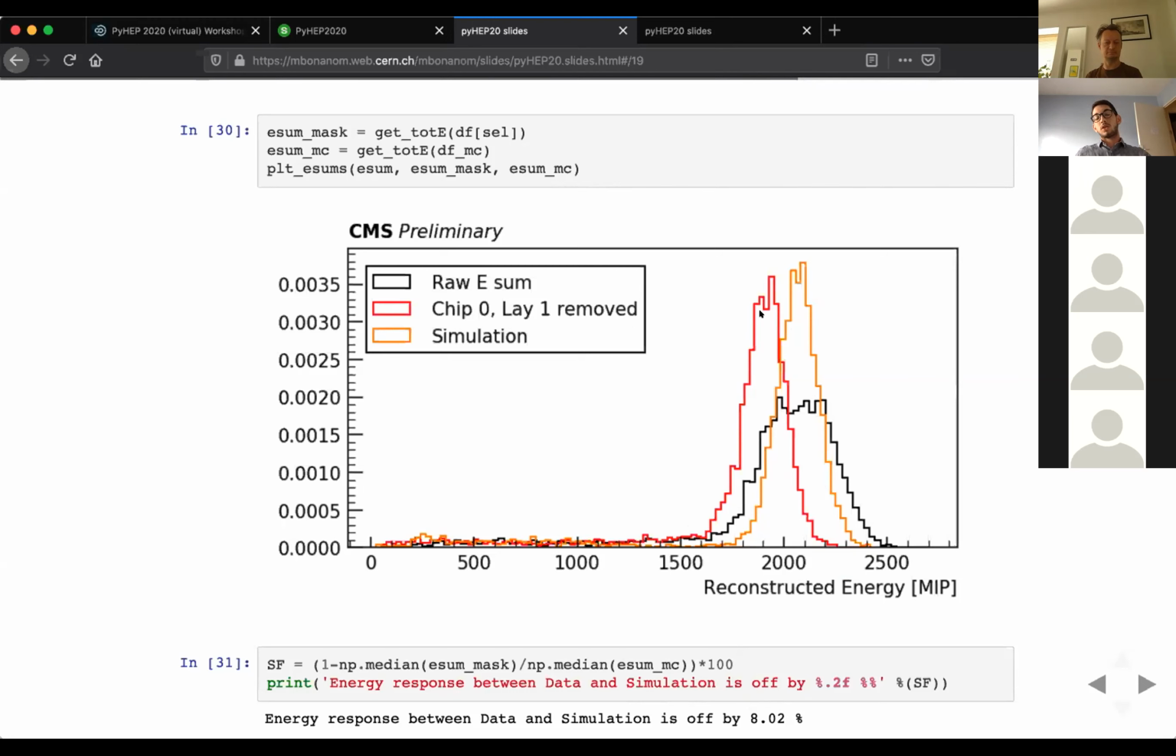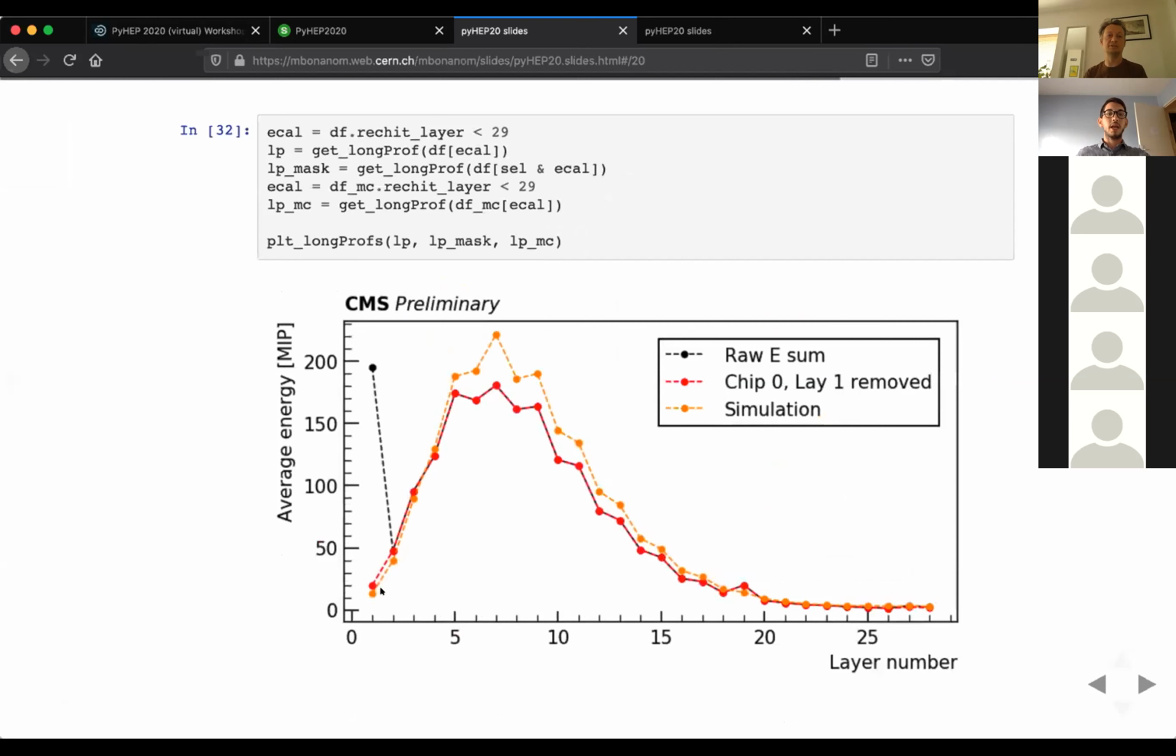And so not only you have to make sure that in the final offline analysis, you take care of masking this faulty chip, but you also have to correct for this, say, artificial energy discrepancy that you have introduced. Same thing for the energy deposit.